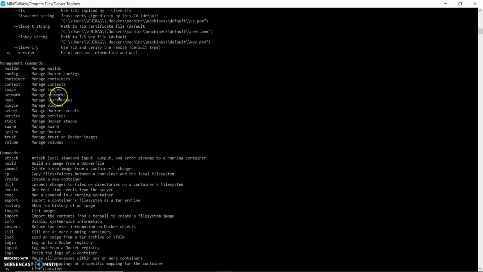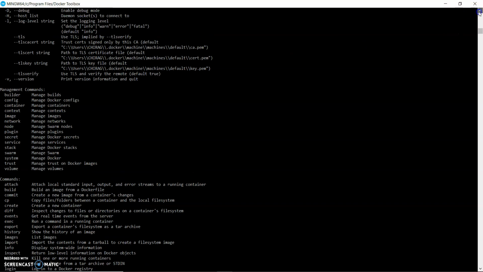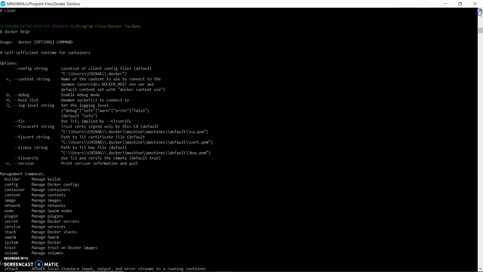This is network, to manage our network. The network command comes in when we have to run two containers which can talk with each other. At that time we can use the network command or other commands. Images is for how we can manage our images. All of these come under the docker help command.